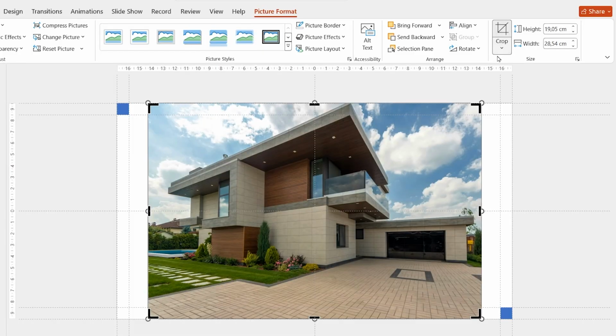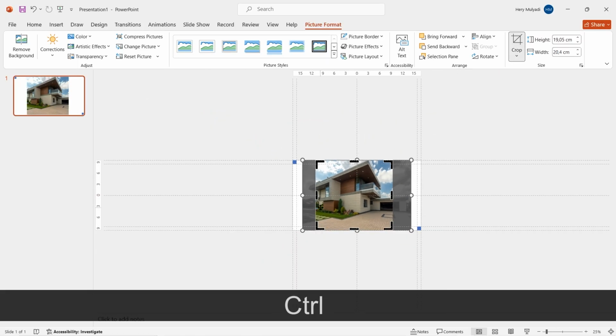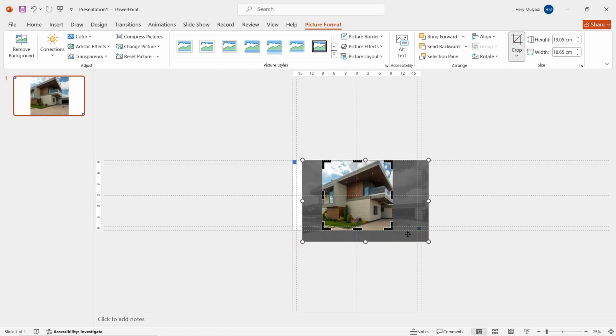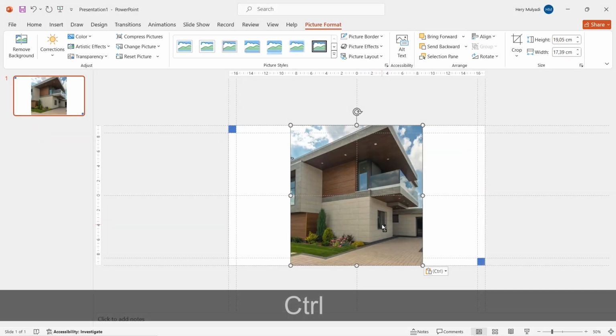Alright, now go to the crop option, move the handle like this, and make sure the picture can be used as a magazine cover that we've seen a lot on the internet. I think I'm good with this one.